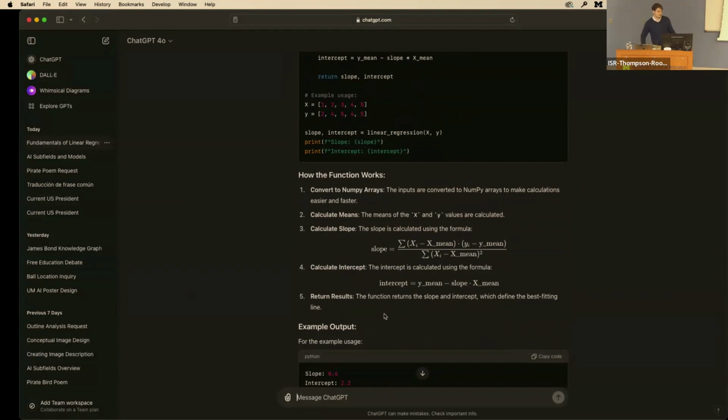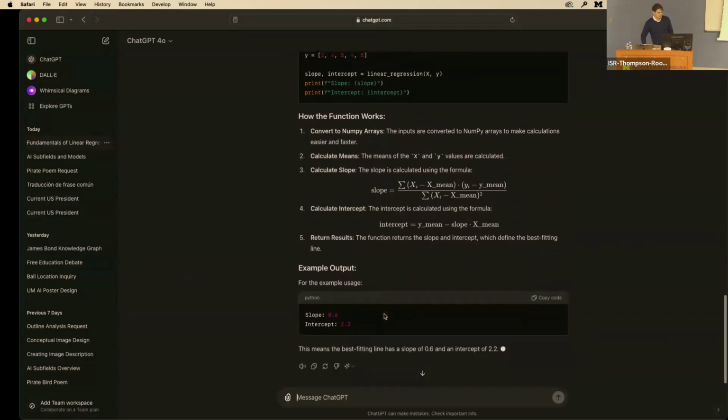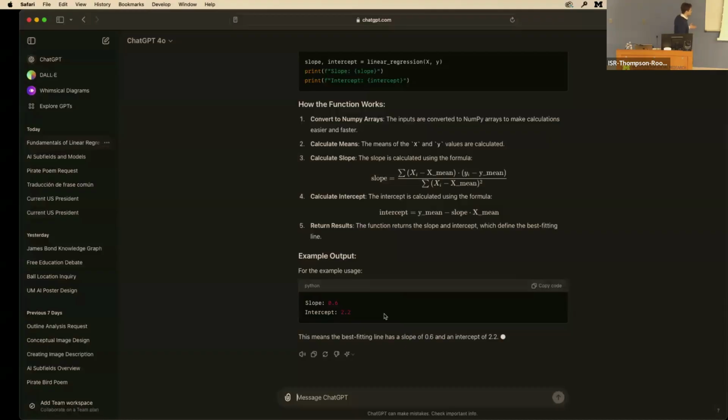Like I said before, this is probably the best learning tool you have. And now, an example output. So based on the array that it provided, it'll provide you even the expected output, the slope, and so on.